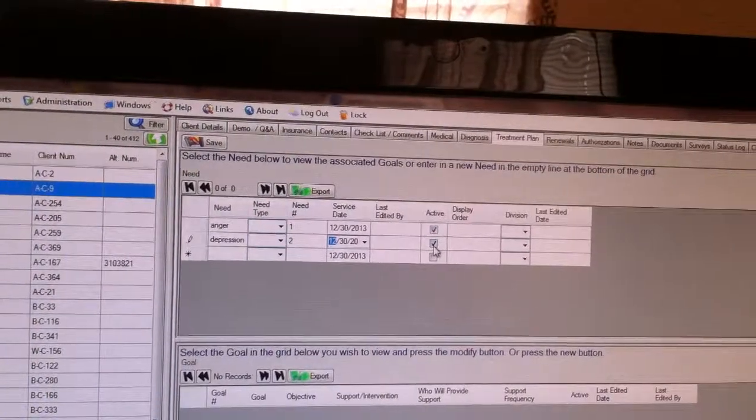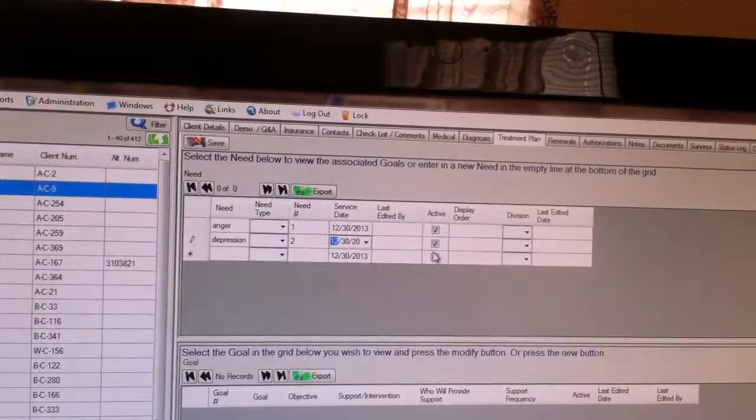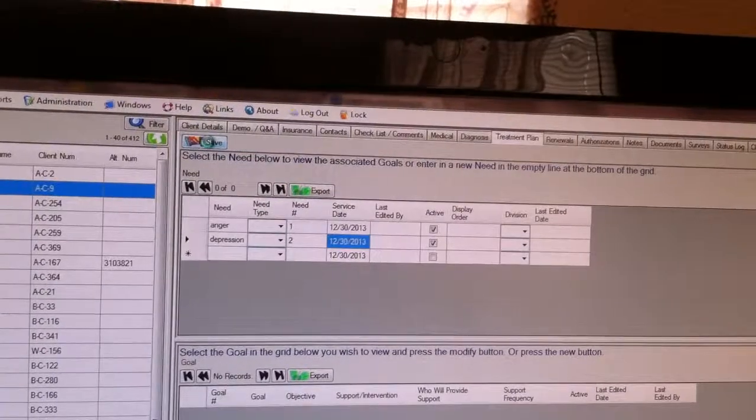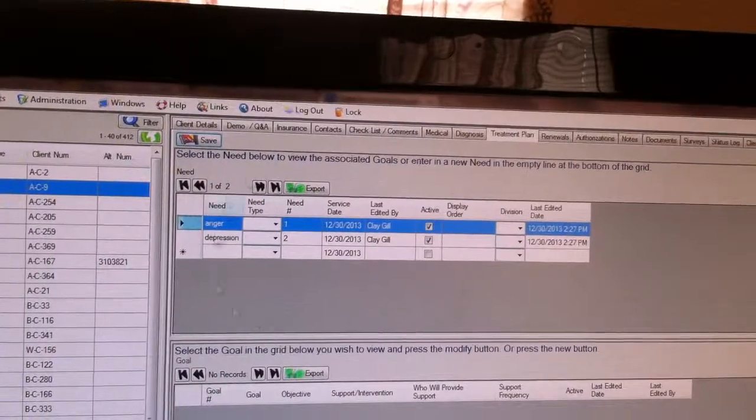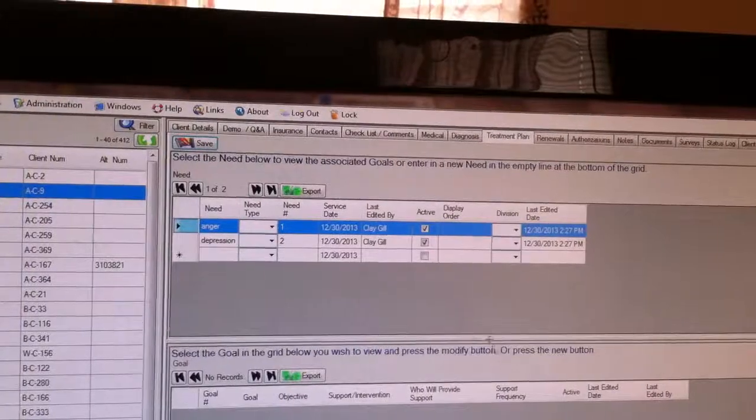I make sure that both of these needs are active because I'm going to be working with both of these, and then I come up and select Save. I'm now ready to enter in my goals, objectives, and interventions.